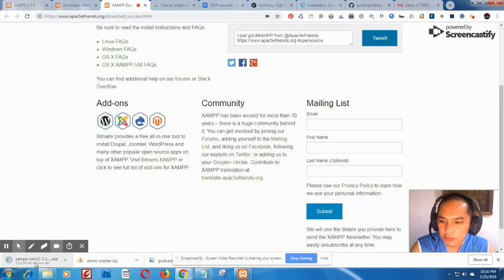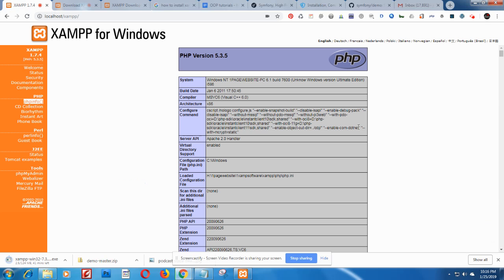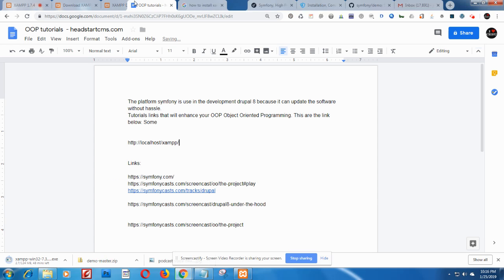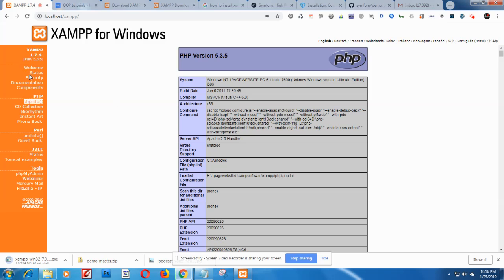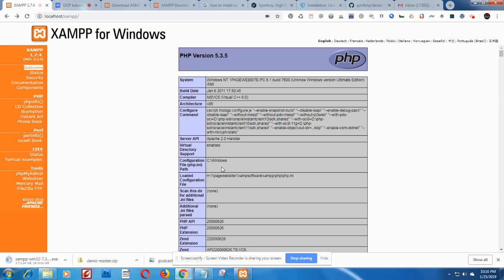So that's how you're gonna download, and I'm gonna uninstall this one here. It's quite old. Yeah, so I need to upgrade the version of my PHP. So I'm gonna delete this one, uninstall, and then I'm gonna install a new version.